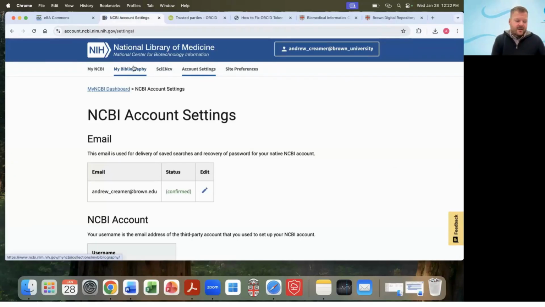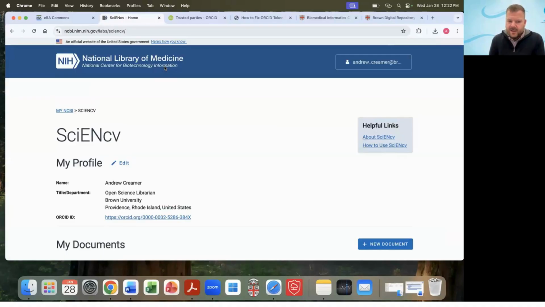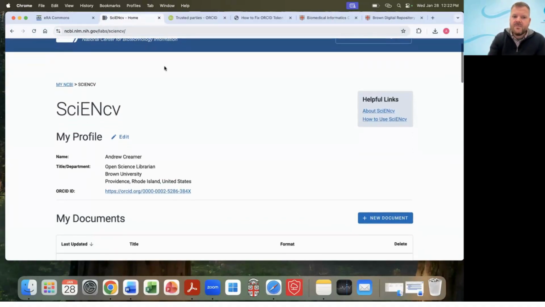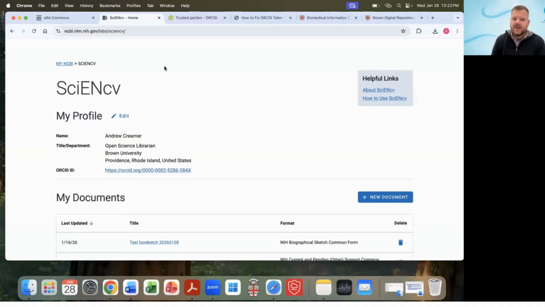So that's just looking at logging in. And as I mentioned, we're going to start off on the SciENcv landing page. What's important about the SciENcv landing page is this ORCiD ID, because as I mentioned, folks might have already linked their ORCiD as a login option at some time in the past. But if you're logging into your landing page and you don't see ORCiD ID here, that means it hasn't been linked to your SciENcv profile.